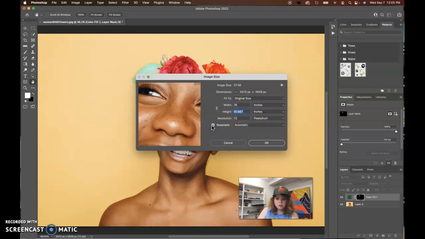If I uncheck the resample and put in 300, you can see that it's changed the size to 18 by 12 once I've upped the resolution of the image. And we want 300 for print and 72 for screens. So you can change the resolution of your images, but make sure that the resample is unchecked so that everything is linked. That way, when you change the resolution, you're not falsely changing it, because you can add more resolution to a 72 dpi image, but you're not actually improving the quality of it.